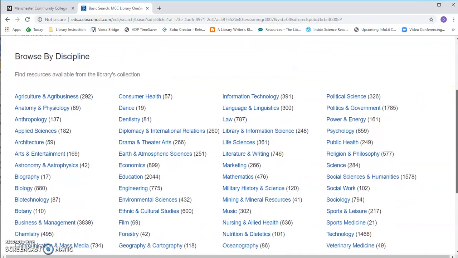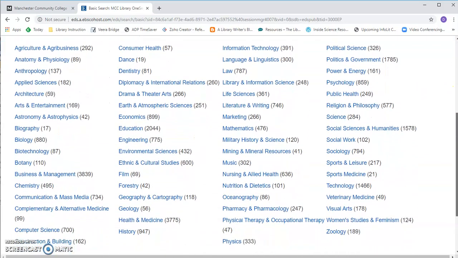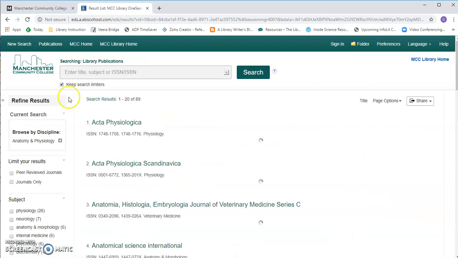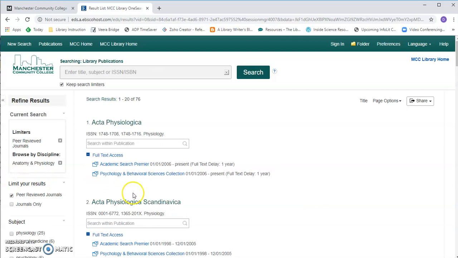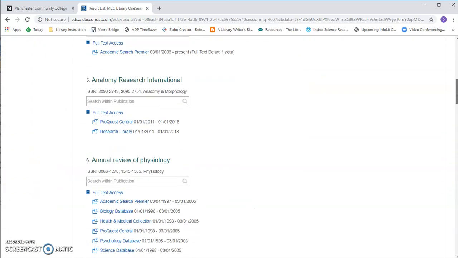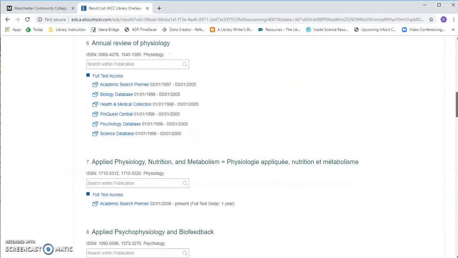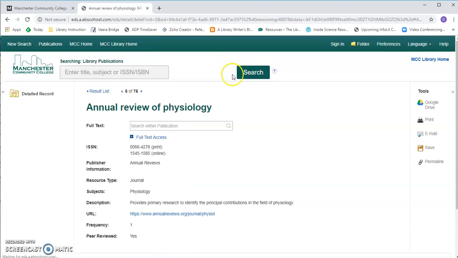So this shows you all of the journals in our databases in their subject coverage area. So you could look at a broad category like nursing and allied health, or a more specific one, let's say anatomy and physiology. And then you could limit to just look at peer-reviewed journals. So now we have a list of all of the titles that are peer-reviewed and cover the subjects of anatomy and physiology. If you wanted to know more about any of these titles, just click on the title.